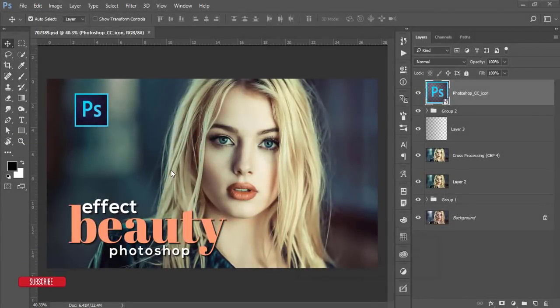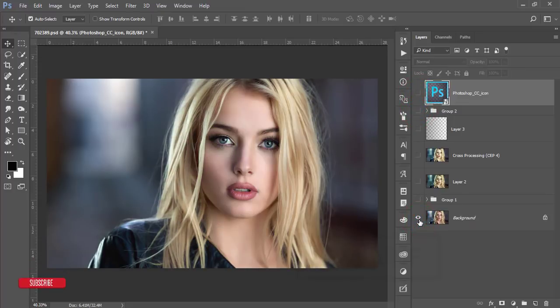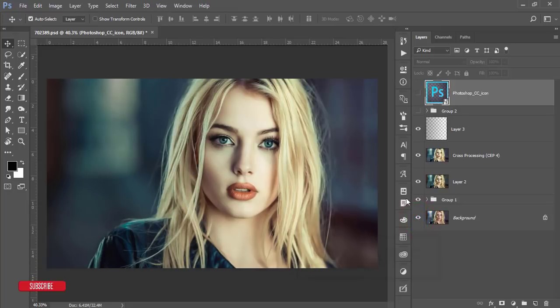Today I'll show you the effect of beauty retouch in Photoshop. It's like a retouch and a color correction, and you get everything in this effect. So let's see what the previous image was. Here is the non-edited image, and after adding the preset you get an image like that.